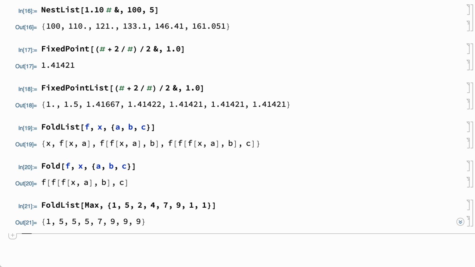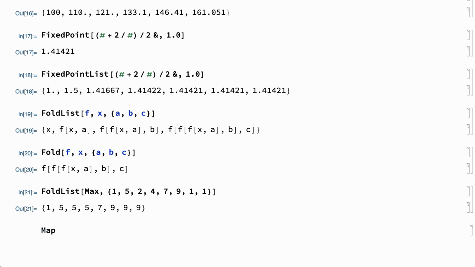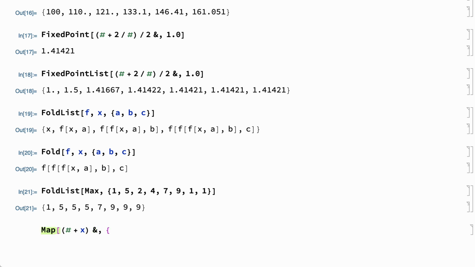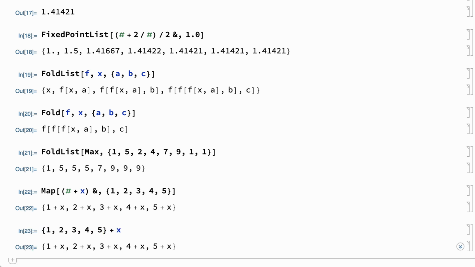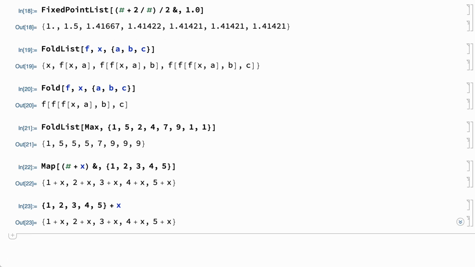While considering any of these functions, like FoldList and so on, it is useful to note that the simplest applications of these functions can often be done more efficiently by other more specialized functions. For example, this shows Map used with a function that adds x to each element in a list, but that same result can be obtained by just adding x to the list, which works because addition maps over the list automatically.